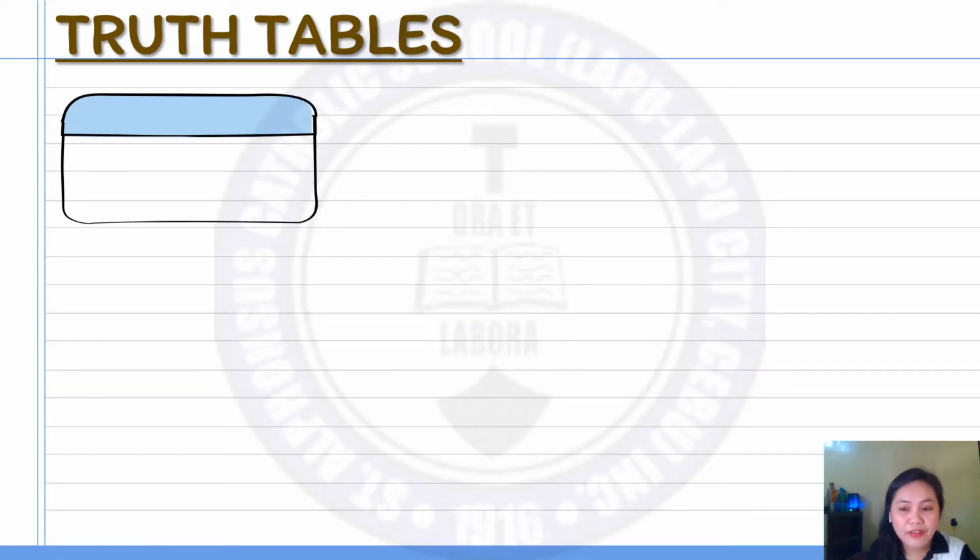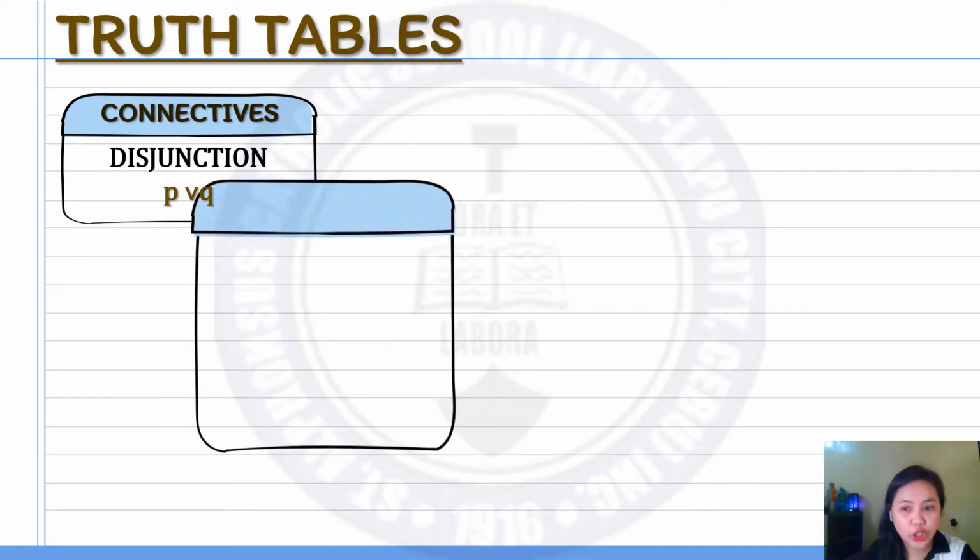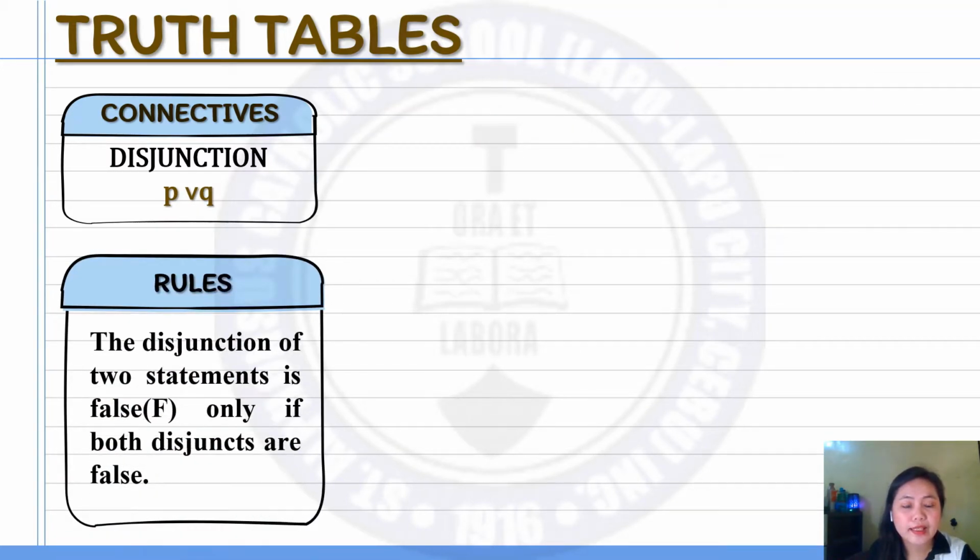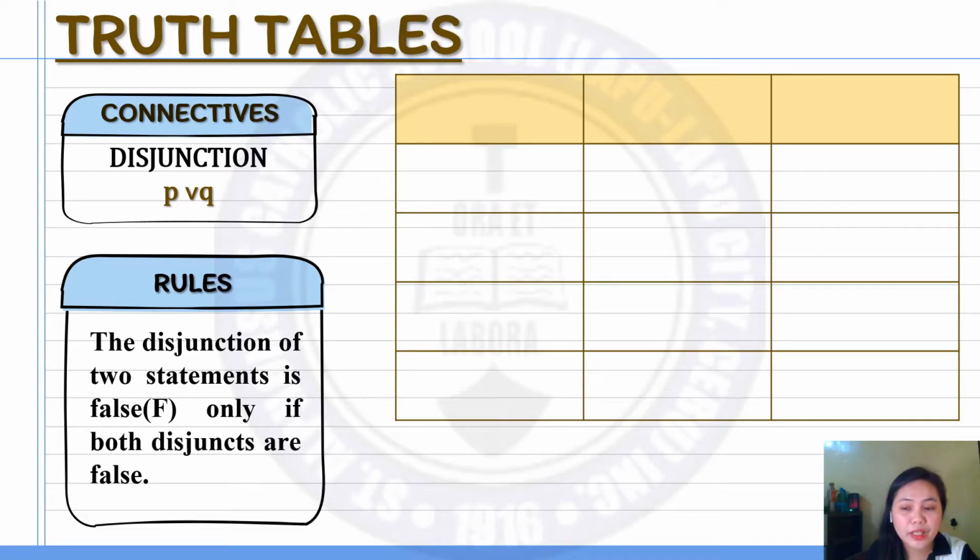Next, we have the disjunction, which can be read as P or Q. The rule is: the disjunction of two statements is false only if both disjuncts are false. For example, in the truth table, as we represent the disjunction, for the first statement, which is P, you have true, true, false, false, and for the second statement, you have true, false, true, false. Again, we do that in order to produce all possible combinations.